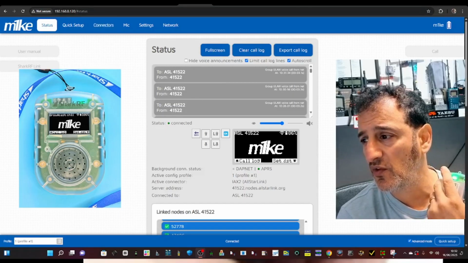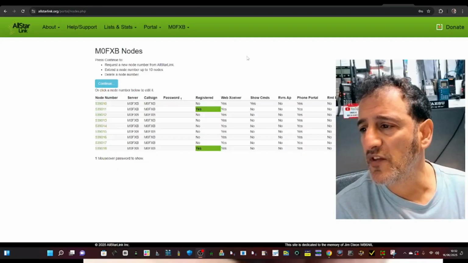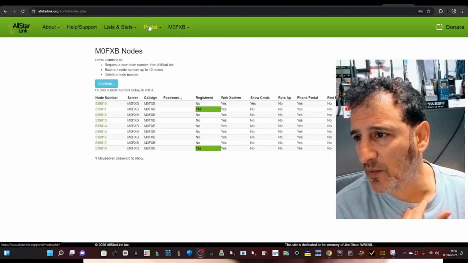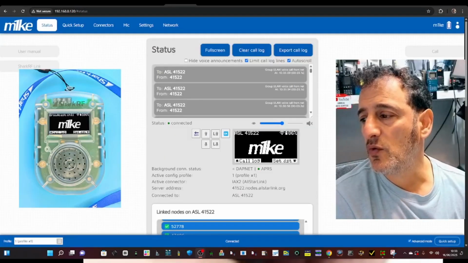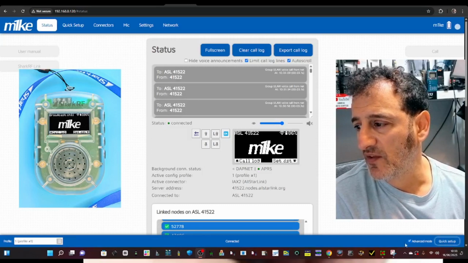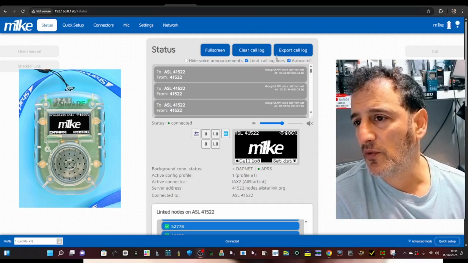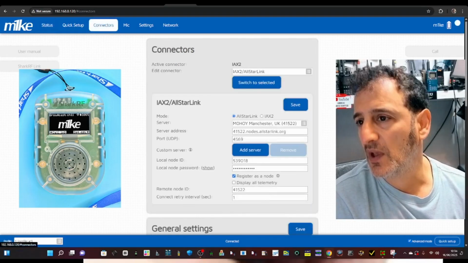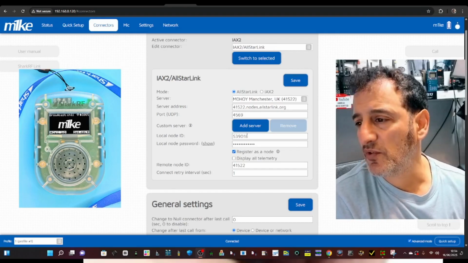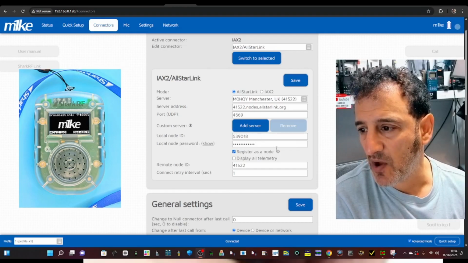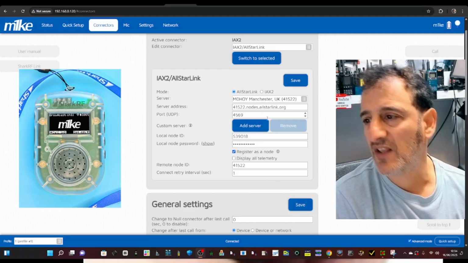You do need to go into your Allstar link and get yourself a node number. I'll put the link in the description, but basically on this page here, which is under the words portal, you've got all my node numbers. Then all you do at the bottom here where it says quick setup to the left, just make sure you've ticked that box. At the top, go to connectors here and scroll down, and you're going to need to put in your node number that you've selected and its password and click save. And that register as a node is ticked as well. Click save, and that's it, you're done.